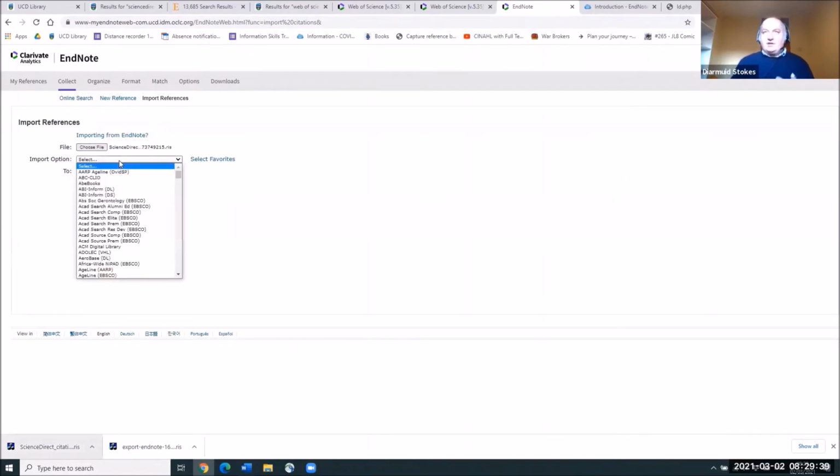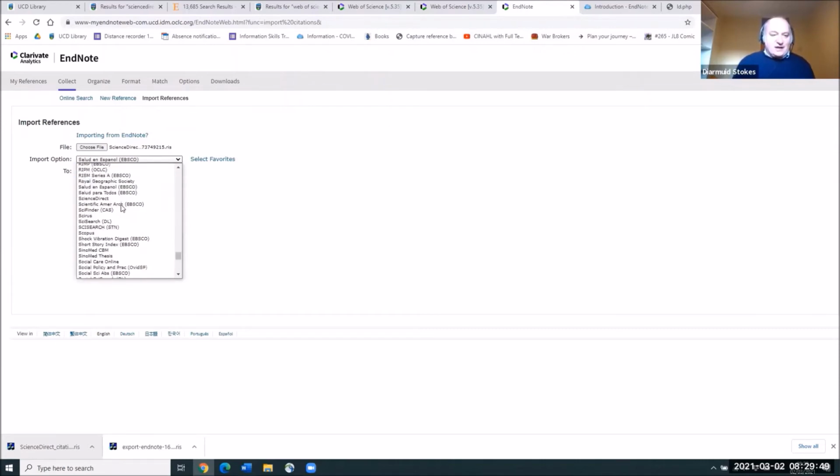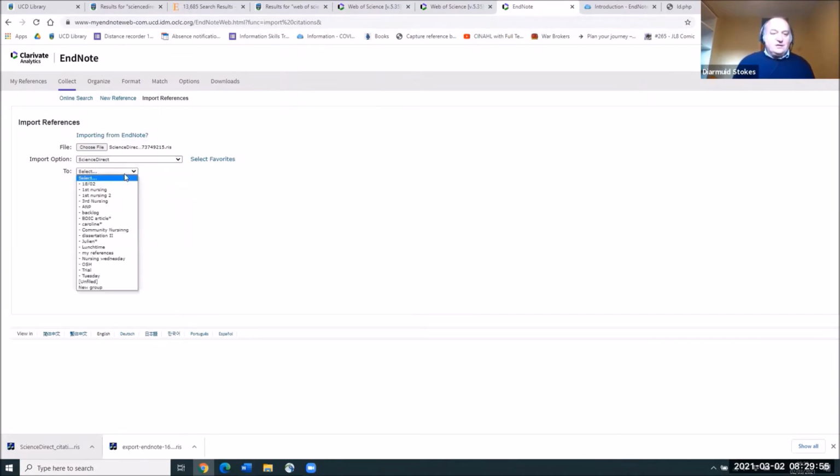The import option this time is actually called Science Direct. In many cases, it's the name of the database or resource that you're using. So clicking S will bring me down to the start of the S's. And there's the link for Science Direct. And once again, we're going to add it to unfiled and then click on import.